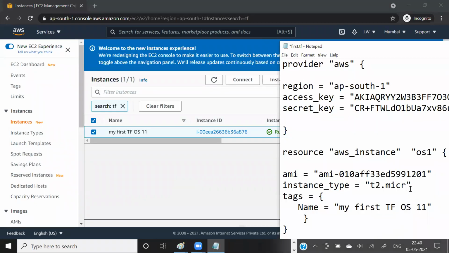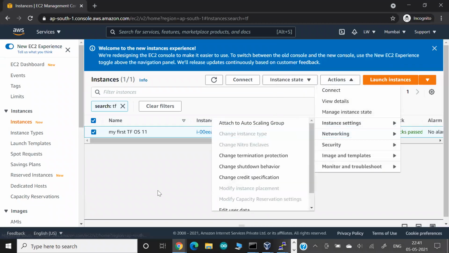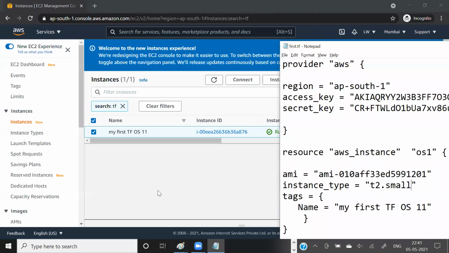So I say, I want to change my instance type to small. That's all. Now you don't have to know about the process and steps: first shut down this instance, go here, change, then start again. You don't have to worry about this process. You just tell Terraform that this is my declaration.